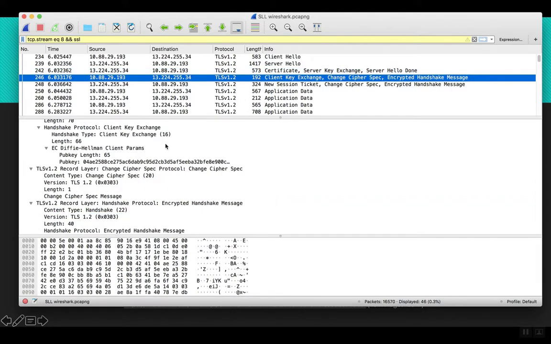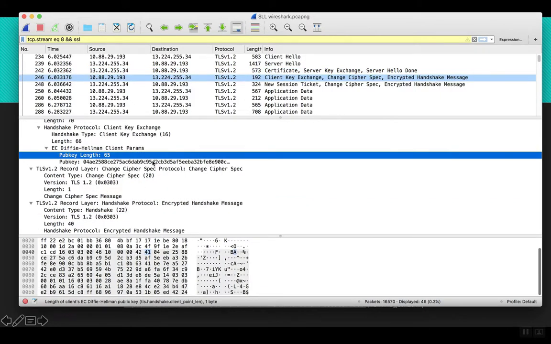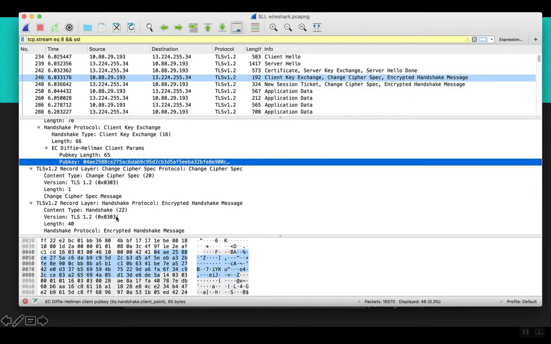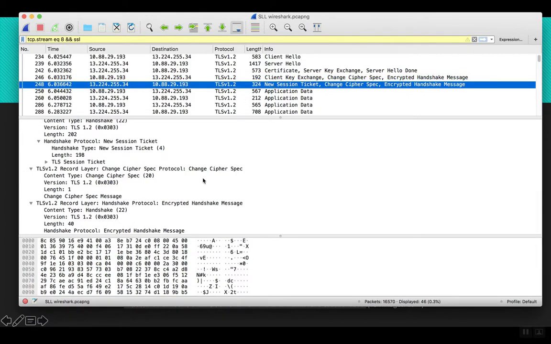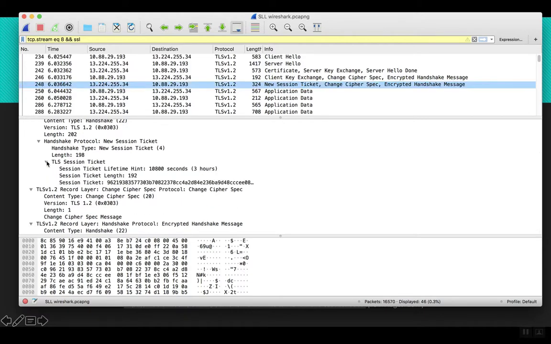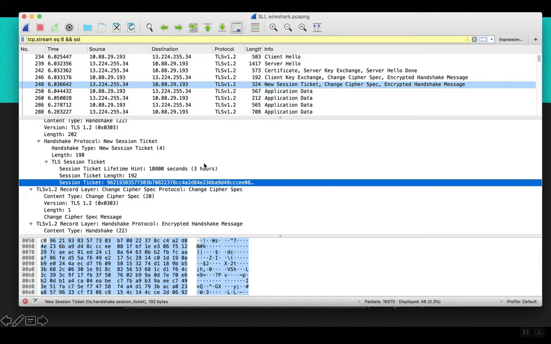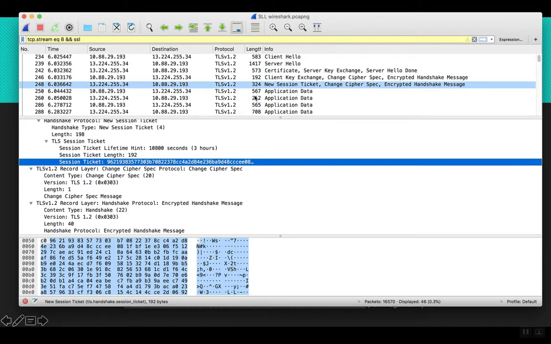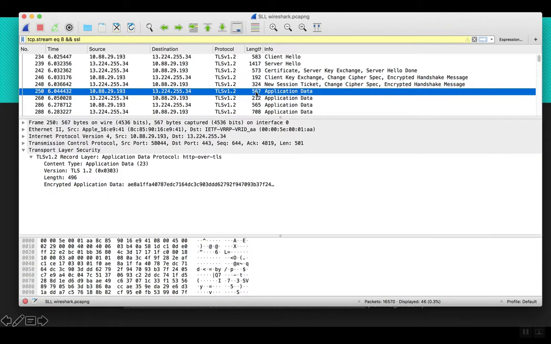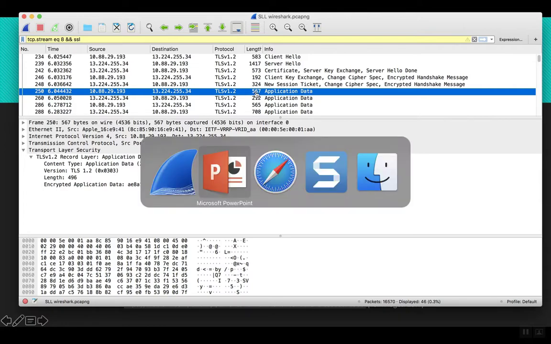The client then replies with their public key, and the messages start being encrypted, and then they start creating the session. And here's the TLS session ticket, so they can start communicating, and then data is able to be sent in an encrypted manner through SSL or TLS.